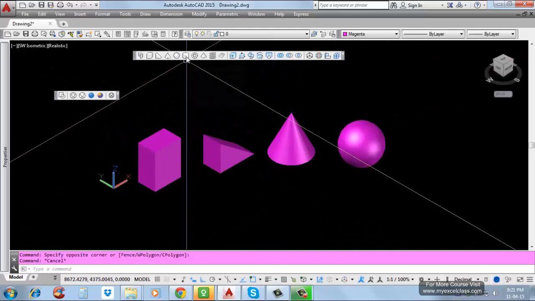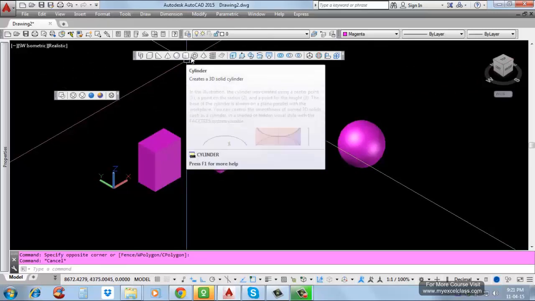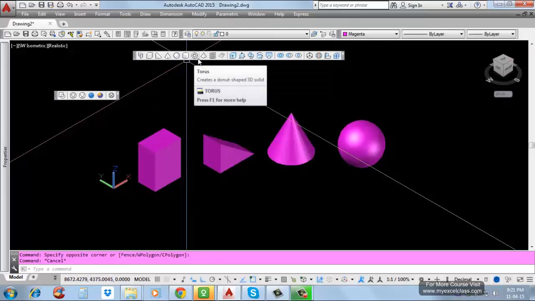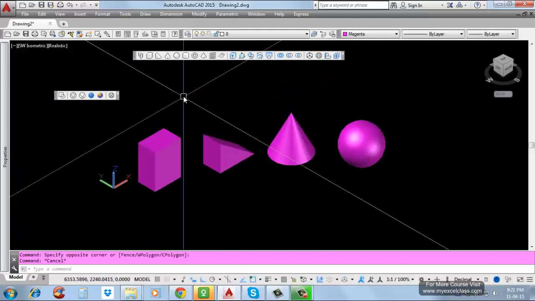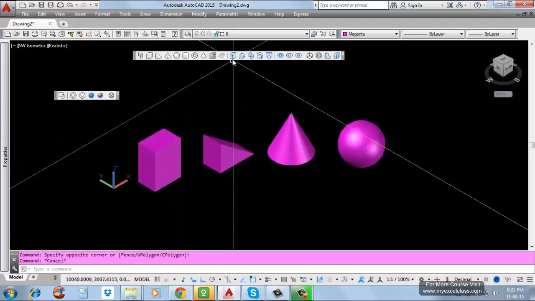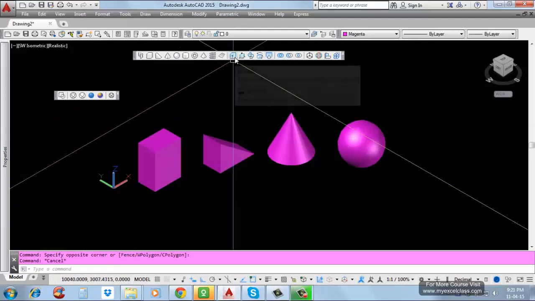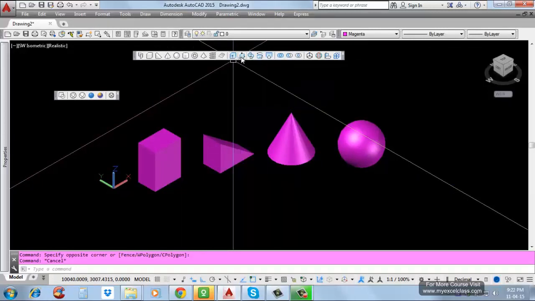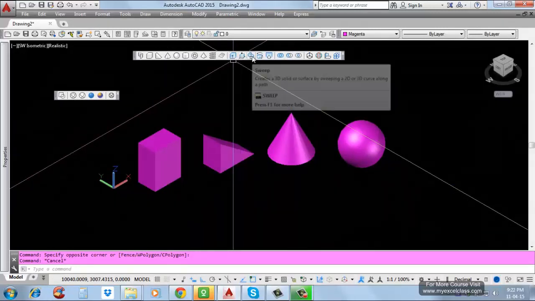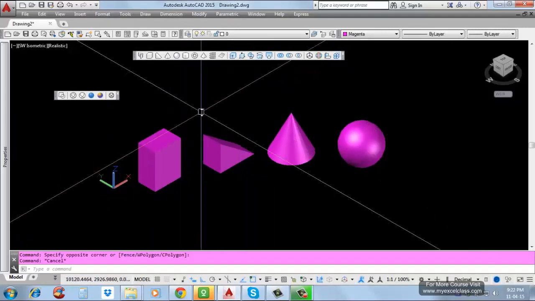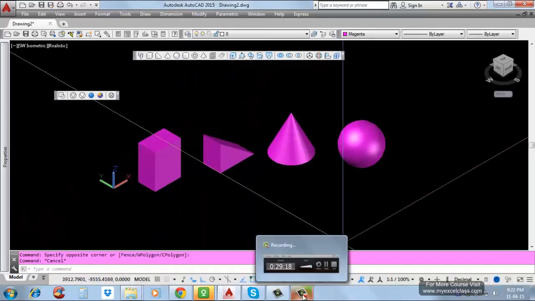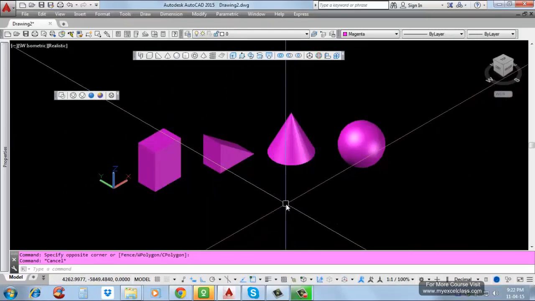So next class we will see cylinder, torus, pyramid, helix and all other things. These are the standard shapes. After that, solid modeling and these are available: extrude, press pull and sweep. Something different than your standard shapes, that we will see later on.